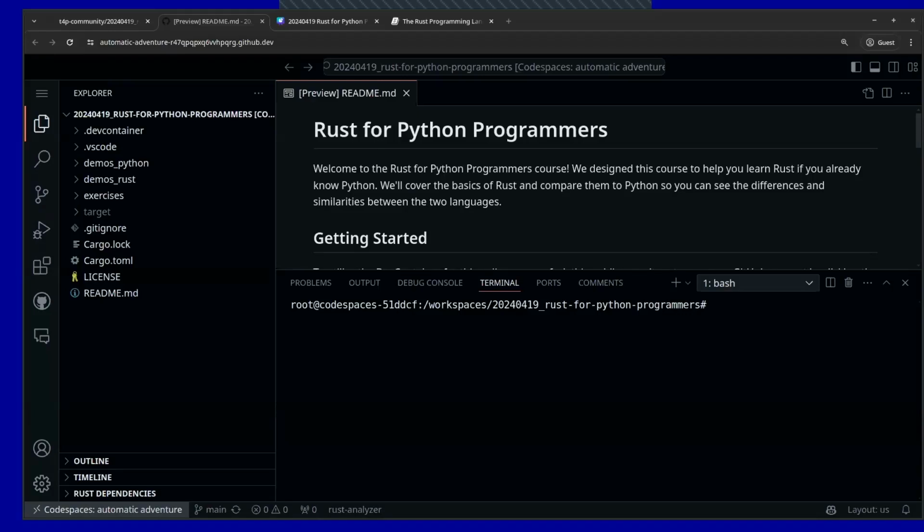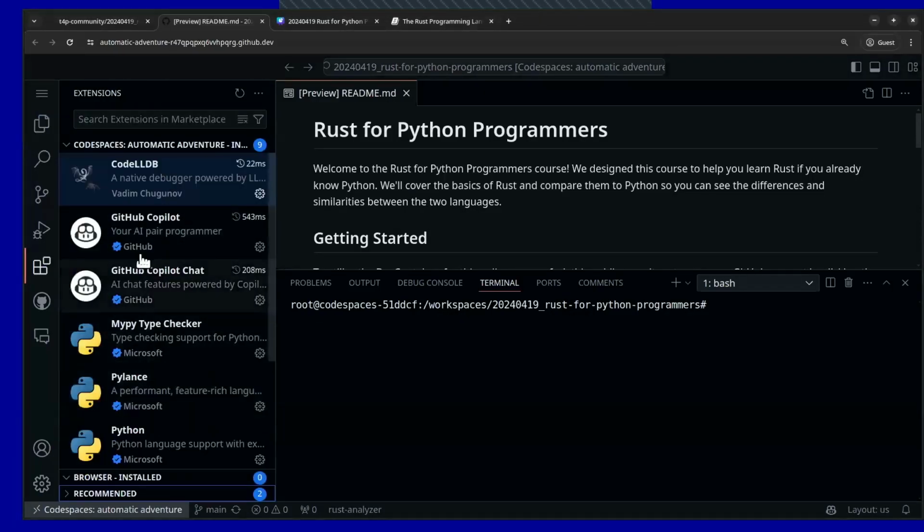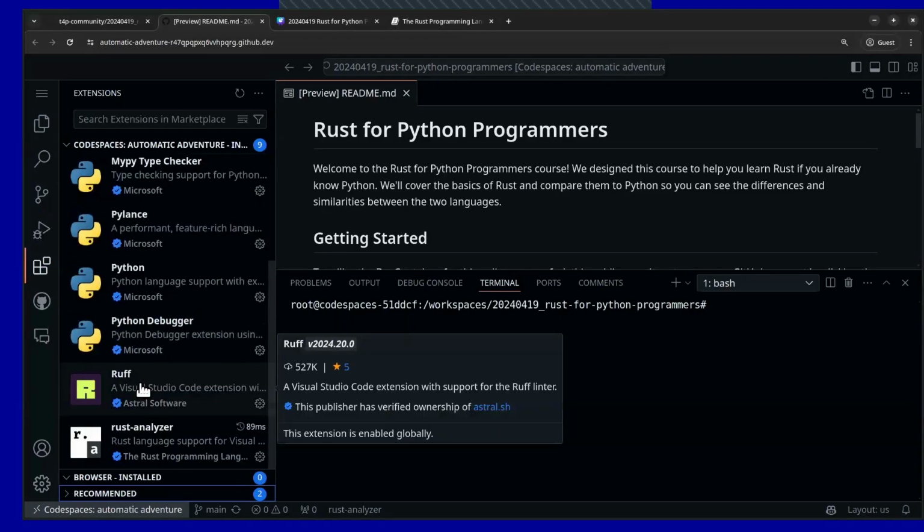Now, this environment has everything that we need. It has Python installed. It has Rust installed. I've installed all the appropriate extensions for doing both Python and Rust development, including debugging right here in VS Code.